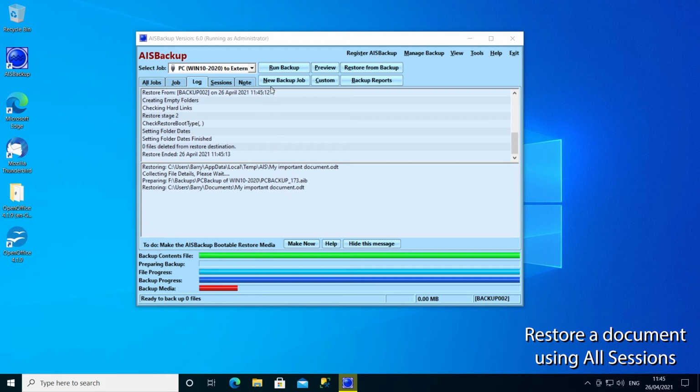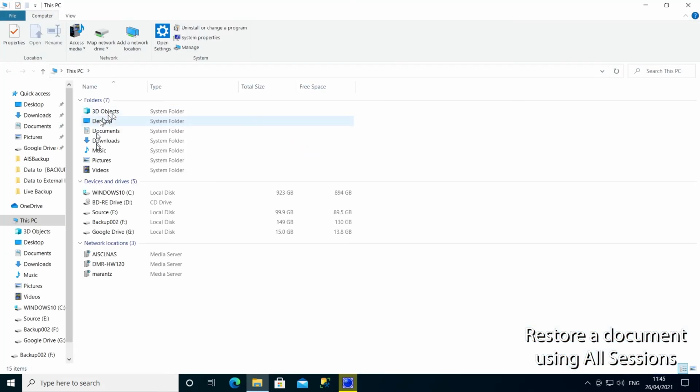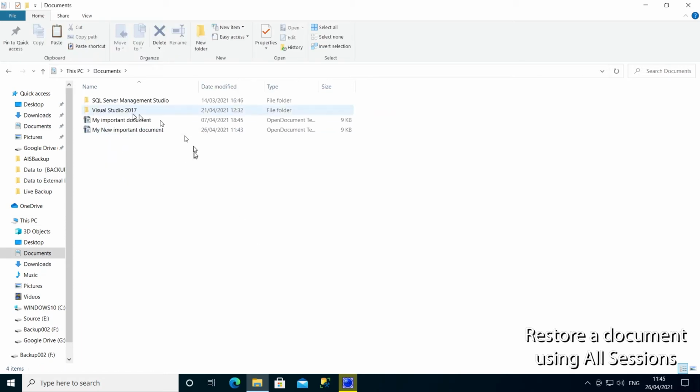Now if I navigate to Documents, you can see the version my new important document that was saved today, and my important document has been restored with the original date modified date.